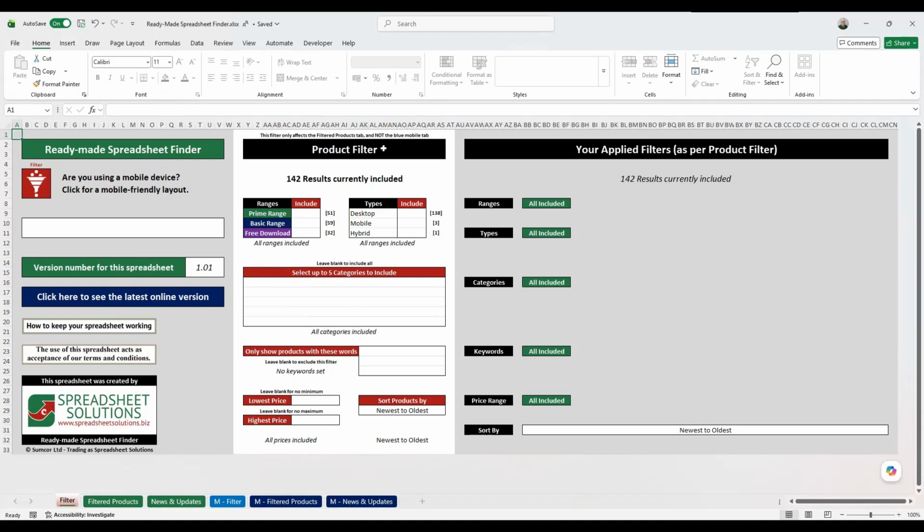And this bit in the middle is your actual filter. So these are your filters that you're selecting as to which products you want to see. And at the moment, all 142 products are included. You can select which range to include, so you can see how many of each range you've got. The prime range are usually £100 plus. The basic range are usually 25 or 35 pounds at this point, but they might change. And the free downloads are free.